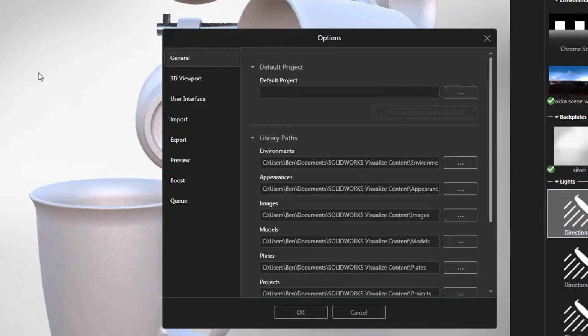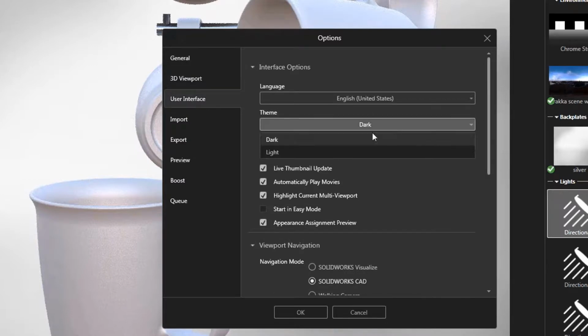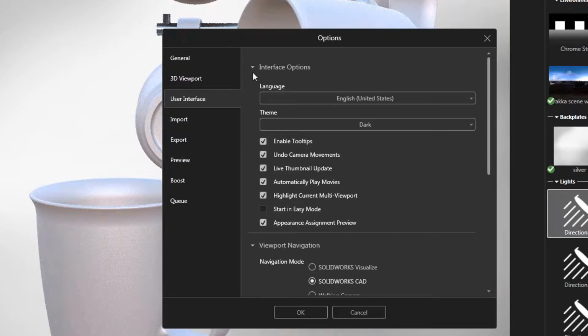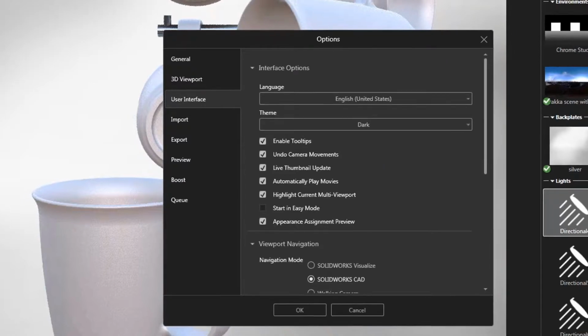The user interface can now be set to a light or a dark theme. Very nice, in my opinion, especially if you're working in a darkened room or late at night, setting it to the dark or the light as need be.